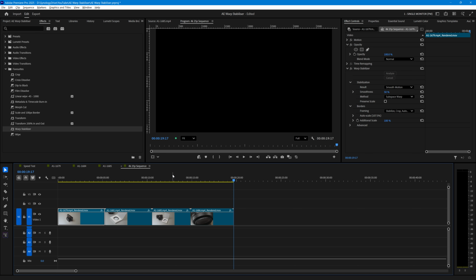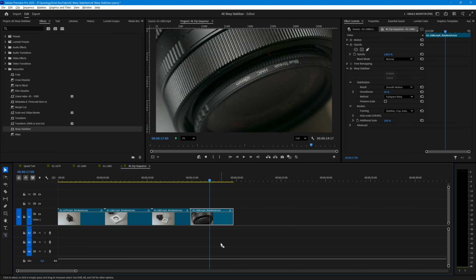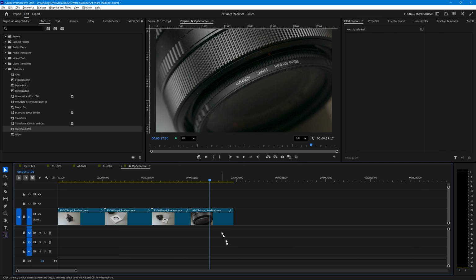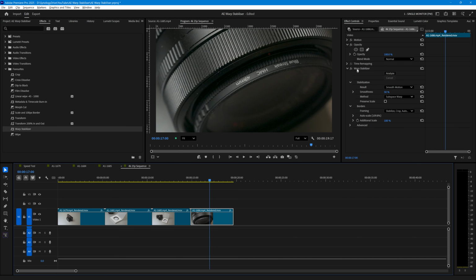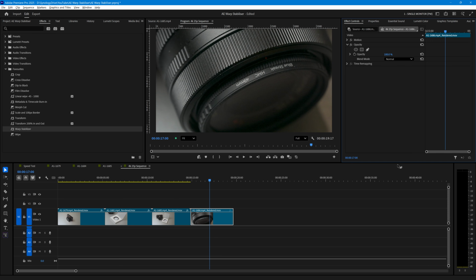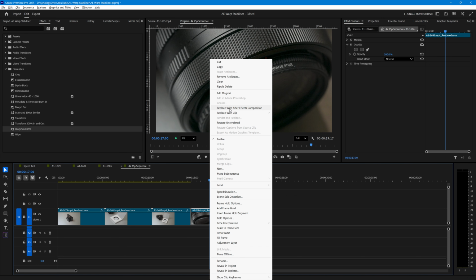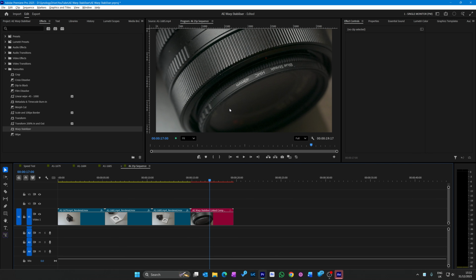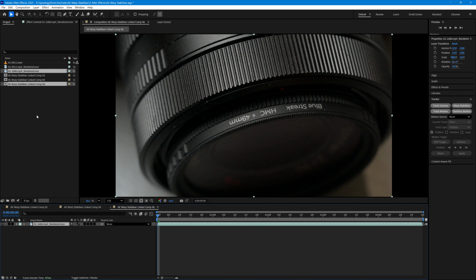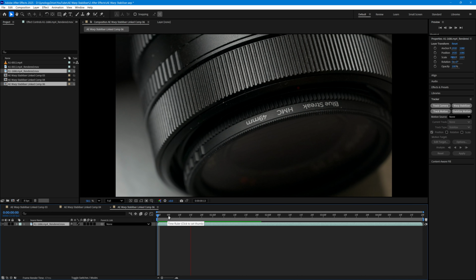So I'm going to show you how I would deal with these in After Effects and how I would stabilize them. Let's take the one with the lens, a really challenging one, and I'll demonstrate using this one in After Effects. But before I do that, I need to just remove warp stabilizer from it so that we work off the original clip. I right click on it and replace with After Effects composition. And in After Effects then we have the clip loaded.